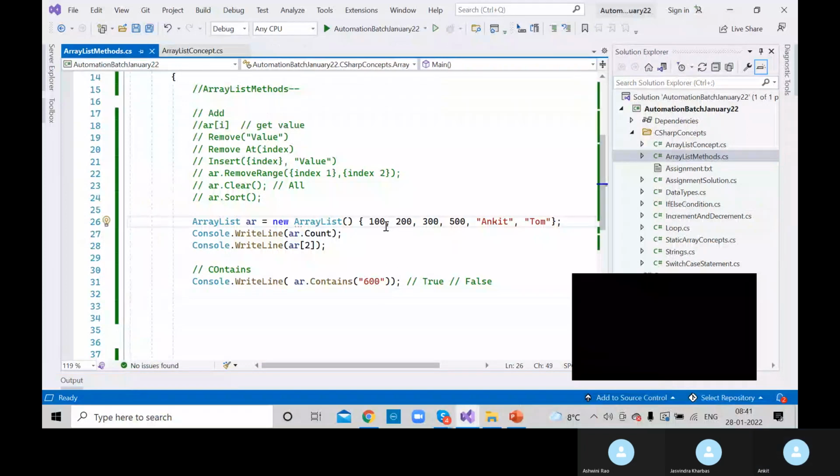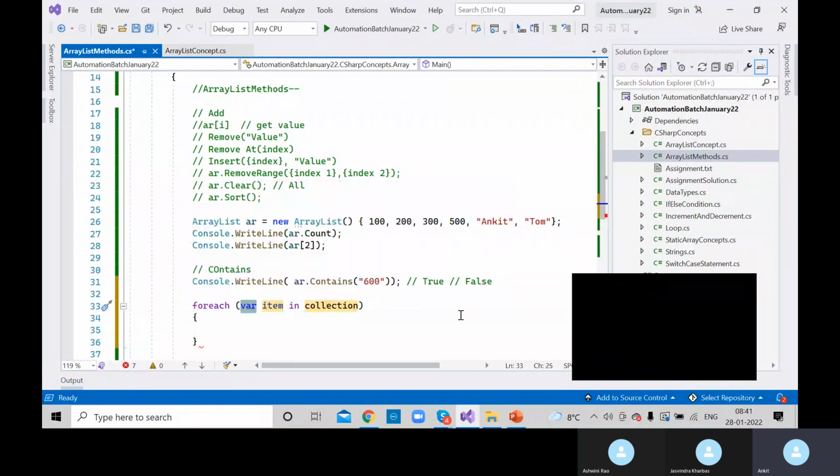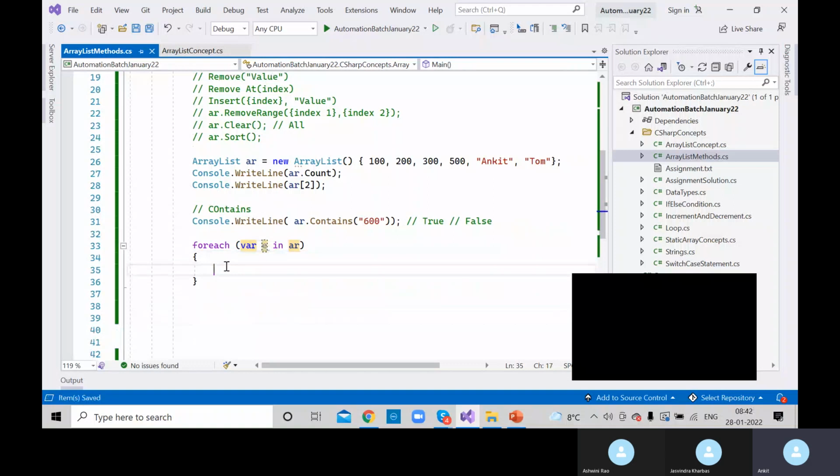Got it? Now, as I told you yesterday, if you want to print the entire list, then you may use for as well as for each loop, whatever is your wish. For is easy to use. So let us say we have items called collection is array list. Let's use E instead of that. If you need to print the values, then the value would be like use E.